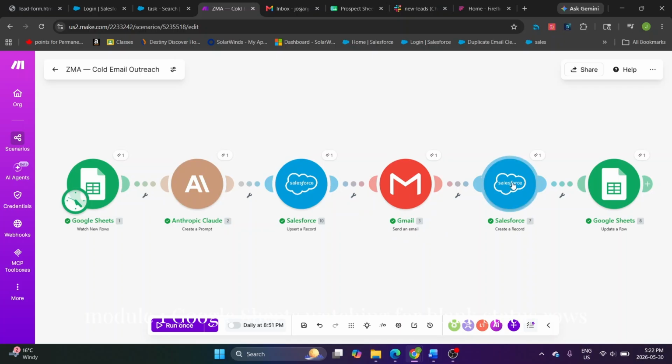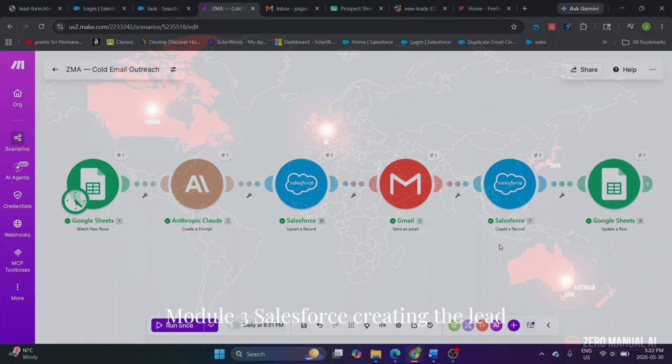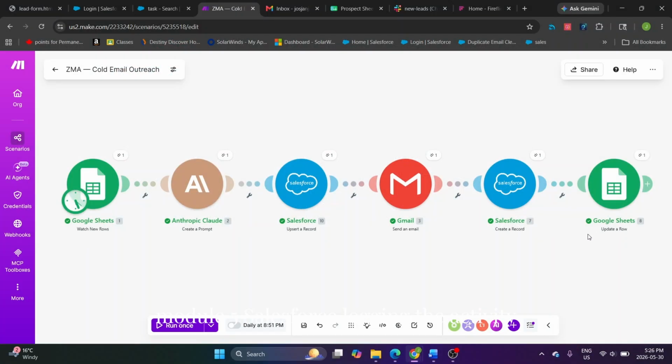Module 1, Google Sheets, watching for blank status rows. Module 2, Claude AI, writing the personalized opener. Module 3, Salesforce, creating the lead. Module 4, Gmail, sending the email. Module 5, Salesforce, logging the activity. Module 6, Google Sheets, marking the row as sent.